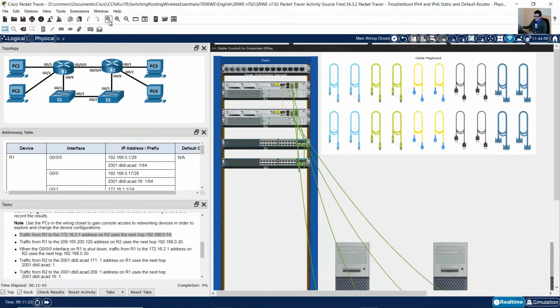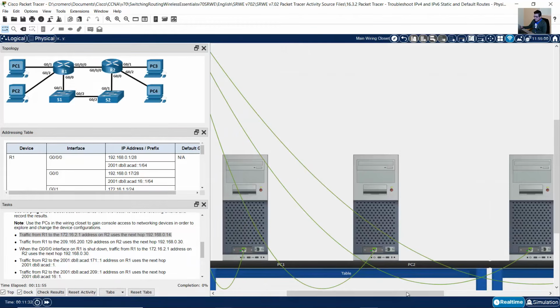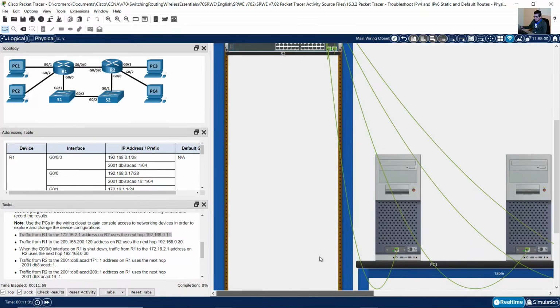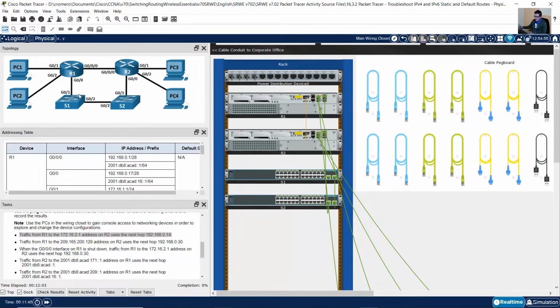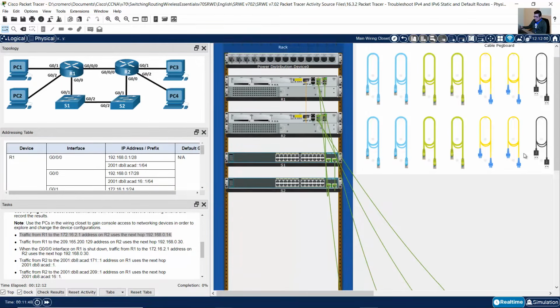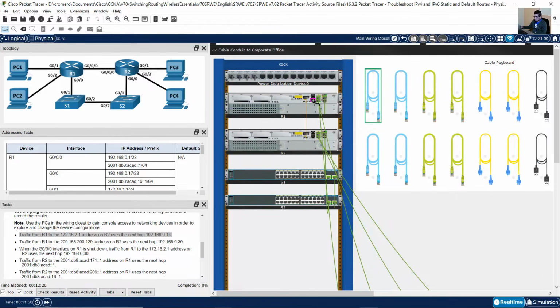Zoom in. Okay, 2 routers, 2 switches, four PCs. The logical topology: 2 routers, 2 switches, 4 PCs. And access the console of R1. Use a console cable to connect from the RS-232 port on PC1 to the console port on router R1.